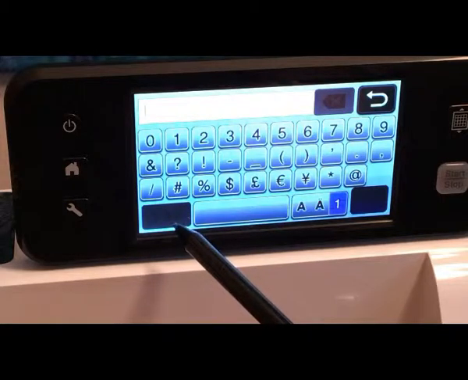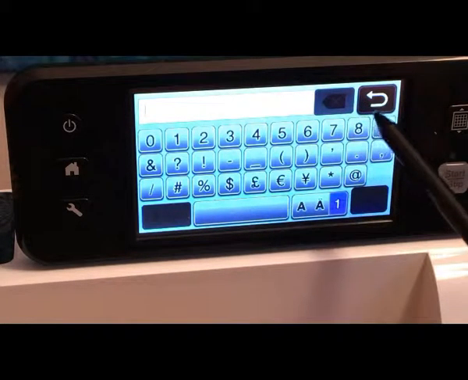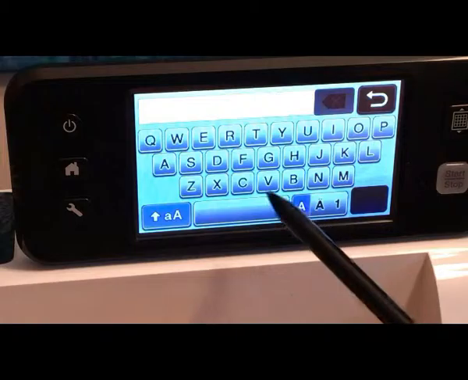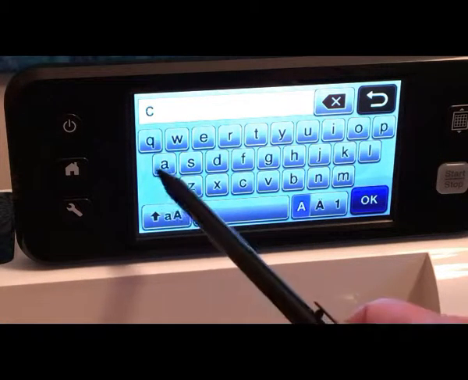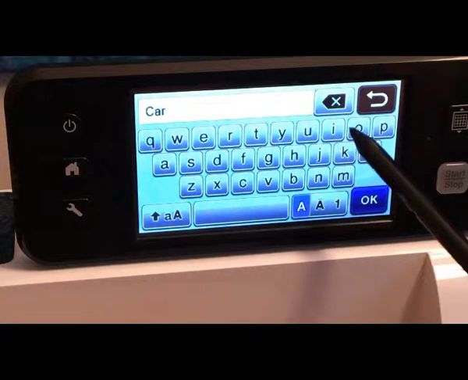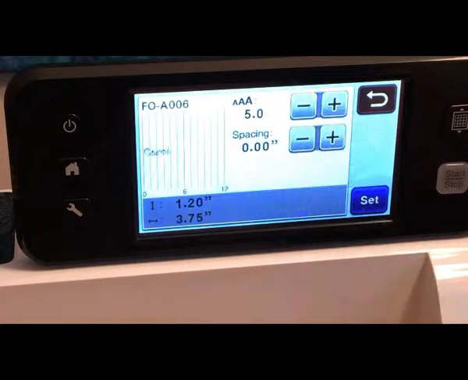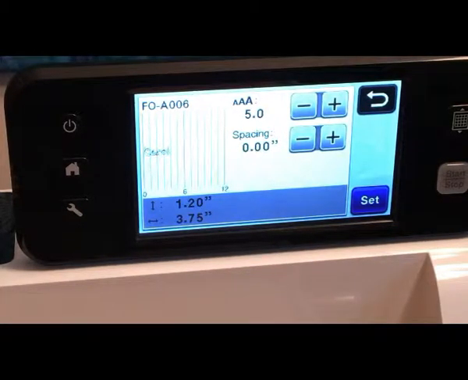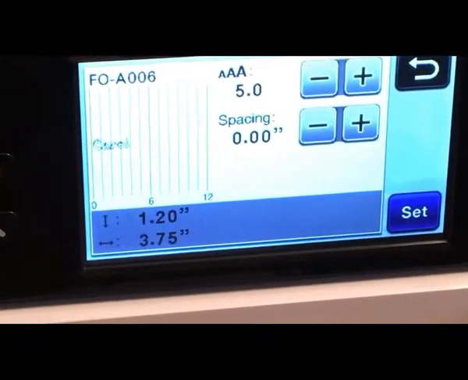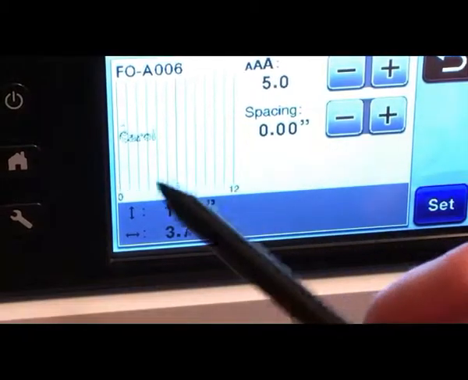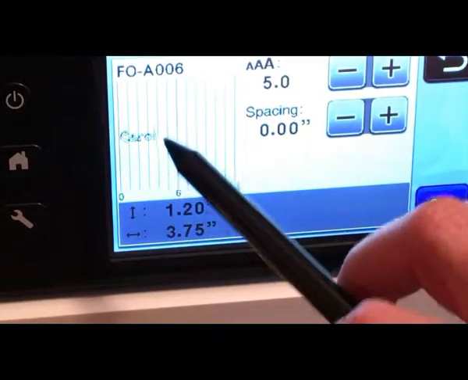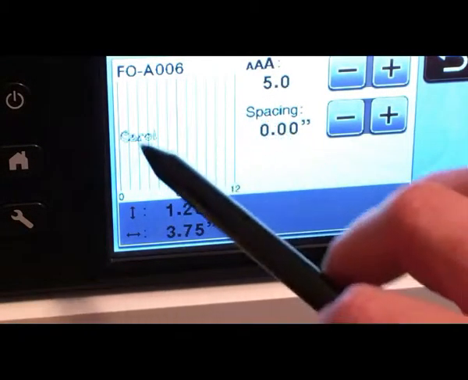Okay, so for this example, I'm just going to go back here. Oops, not that far back. And I'm just going to type my name. So capital C, lowercase a, R, O, L, and I'll say OK. Now here we get to choose how tall. Let's zoom in just a little bit further, and you can see the name right here, and you can see that there's no spacing.